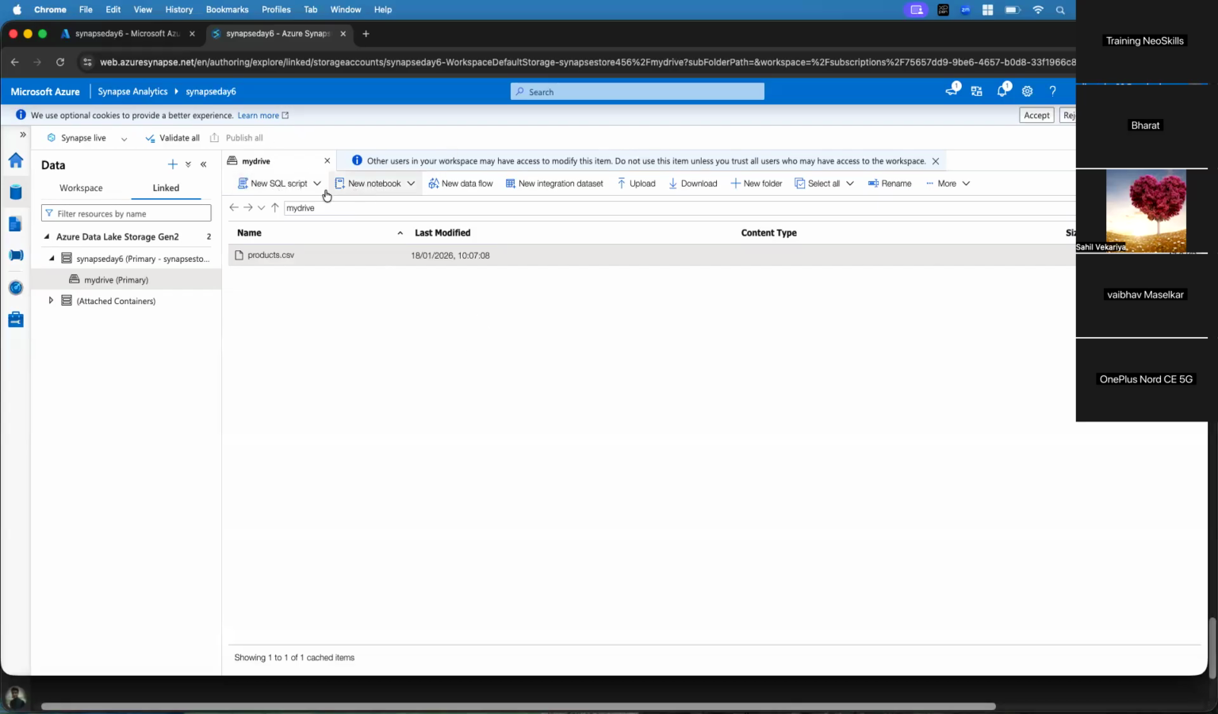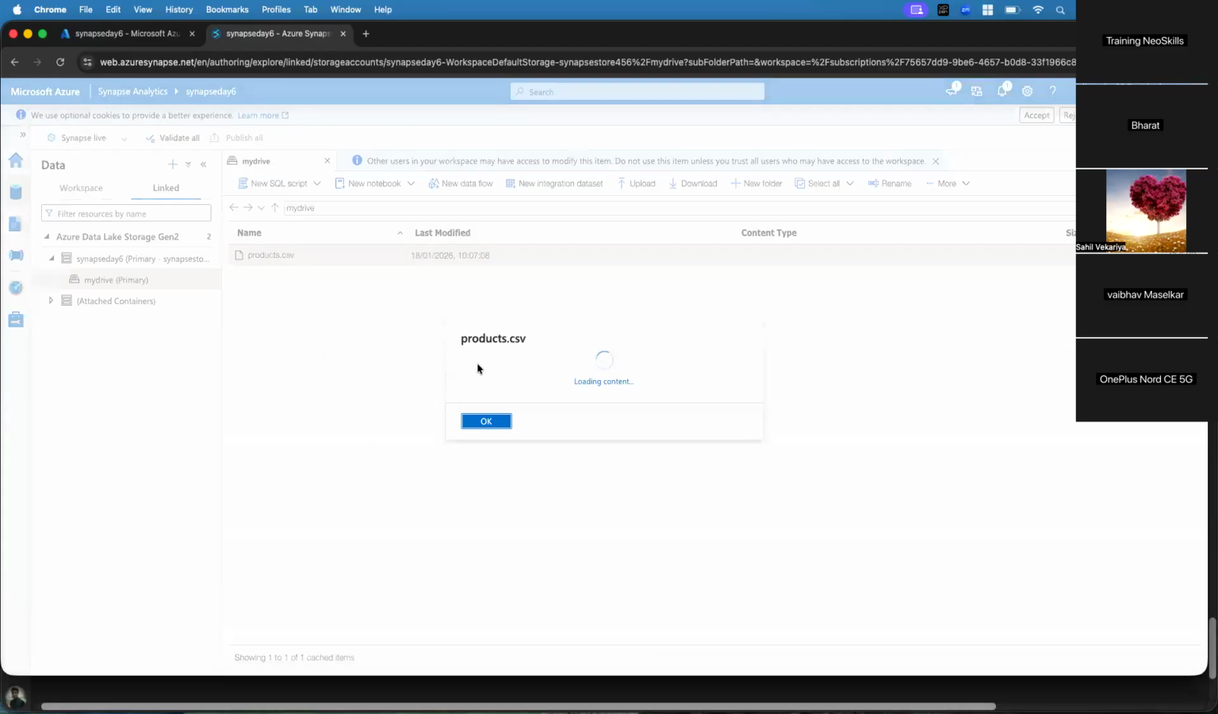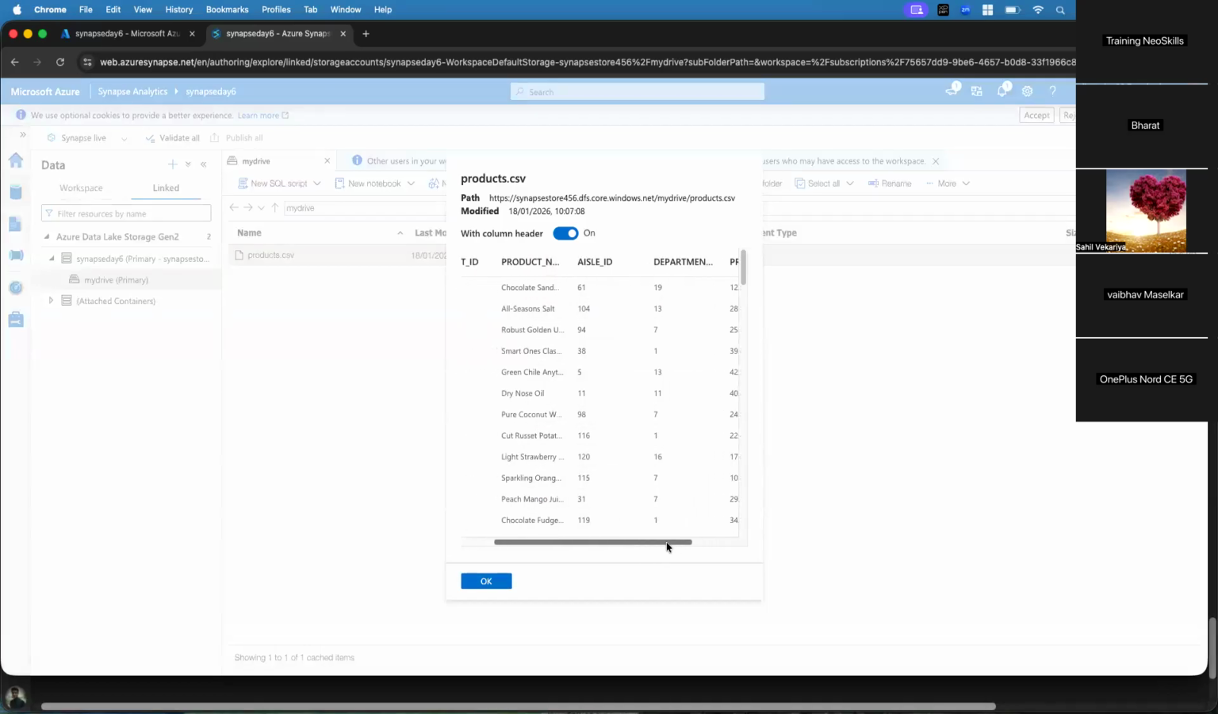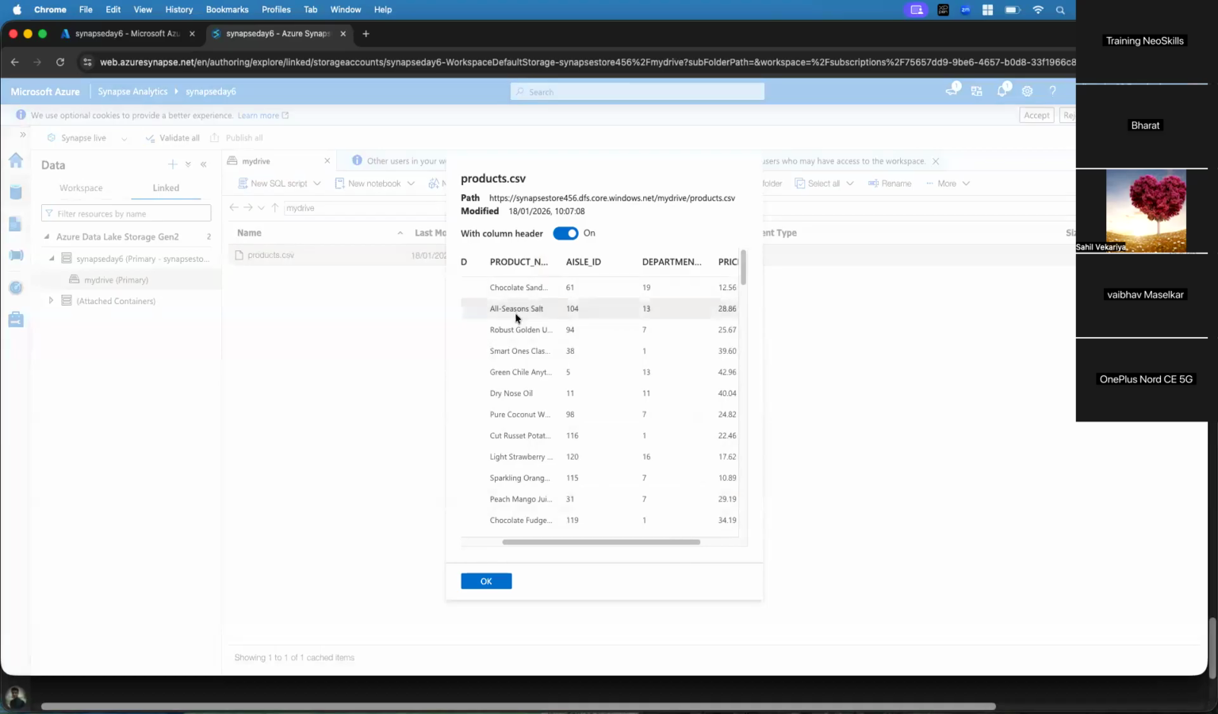Done. So either you can start it from here, or else you can right click on this, and here you can directly go for preview. First of all, just check what is inside that. See here, this is kind of product details, right? We have all season, smart one class, green chill, dry nose oil, pure coconut oil, something like that. So this is the data.